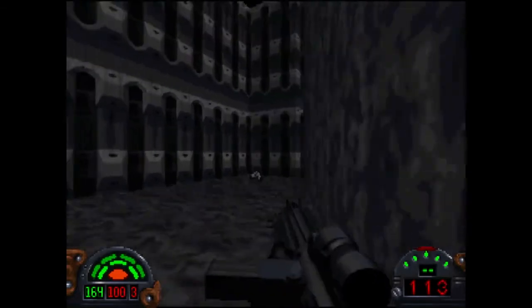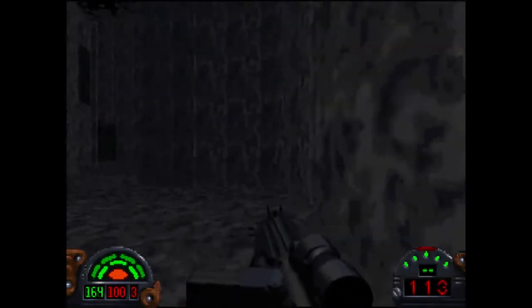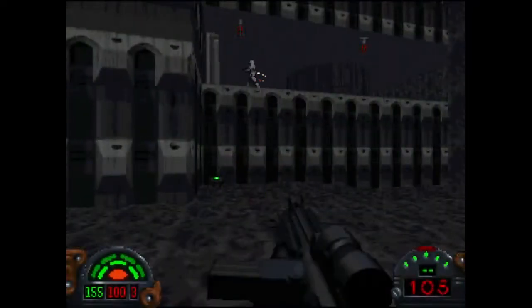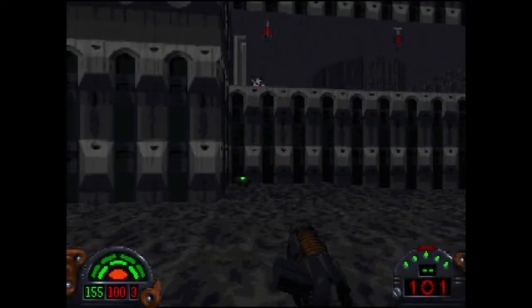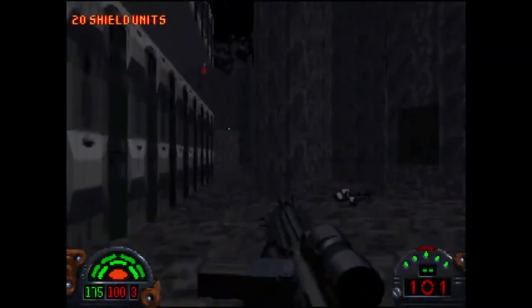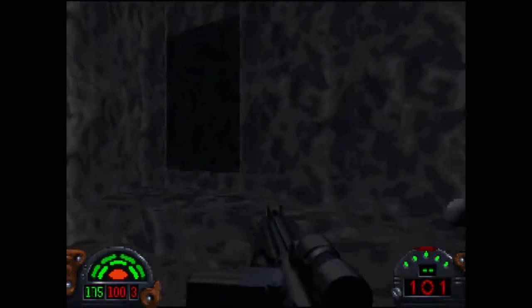Yeah, I figure the pistol's usually better for distance work. Nice pistol, better for distance. There we go. Alright. Yeah, the game is definitely faster paced than I remember.